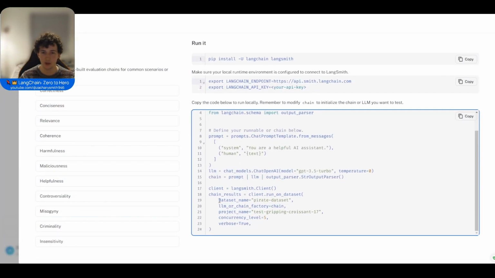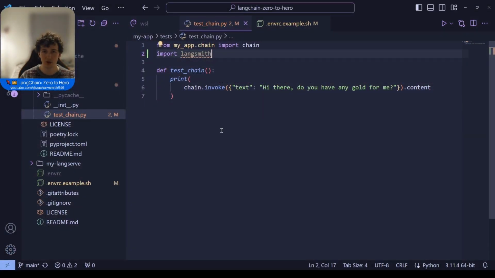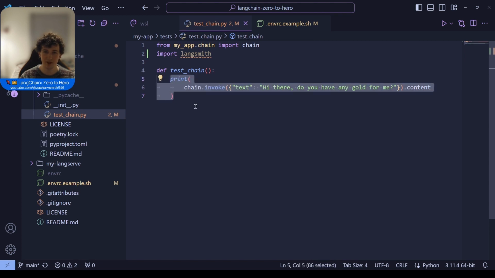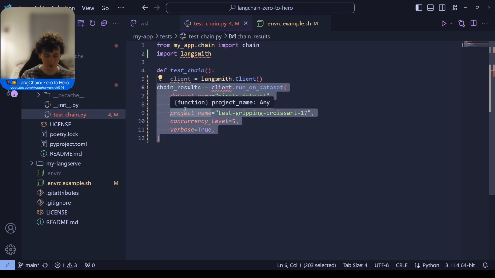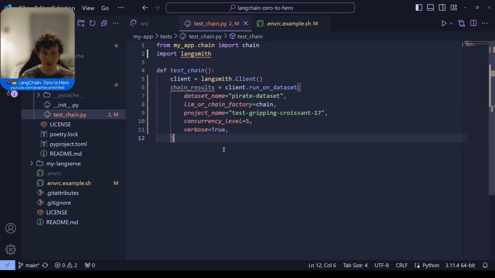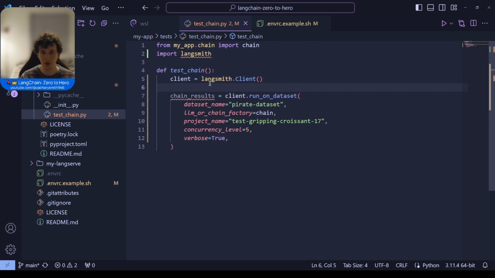And then heading back, we also want to copy lines 17 through to 24. And again, heading back to Visual Studio Code, we can actually replace the contents of our test chain with this copied code. What does this copied code do? First of all, we connect to LangSmith and create a client object, and then run the method run on dataset from our client. What this does, as it might be implied, is run our chain that we specify on the dataset that we specify.